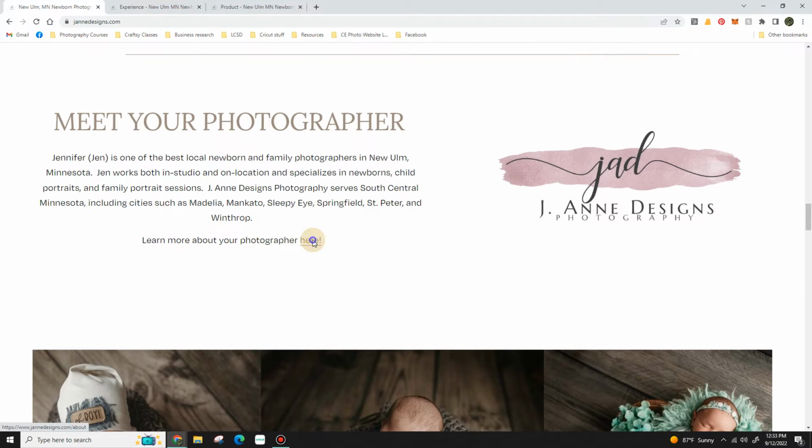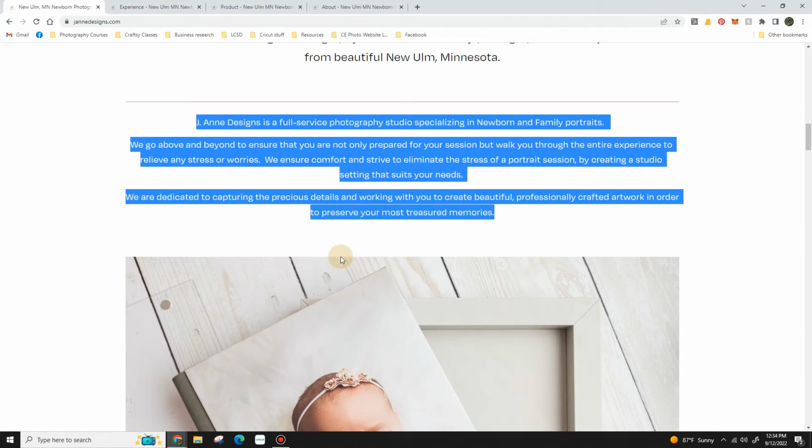And it says meet your photographer. You don't need your logo again down here. I want to see a picture of you, if anything. But no, get rid of this. Sorry. Don't listen to me.